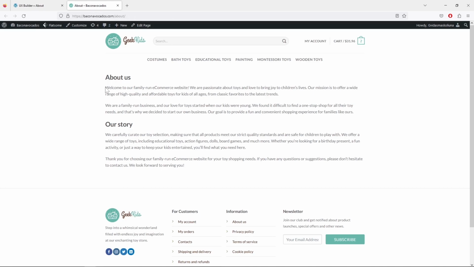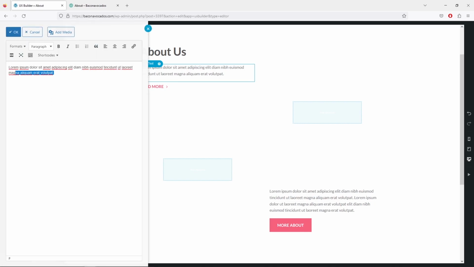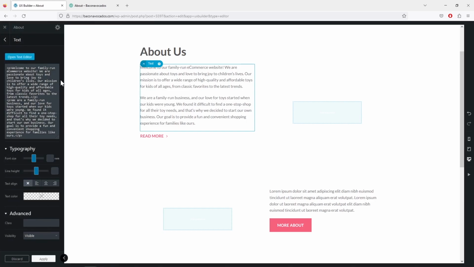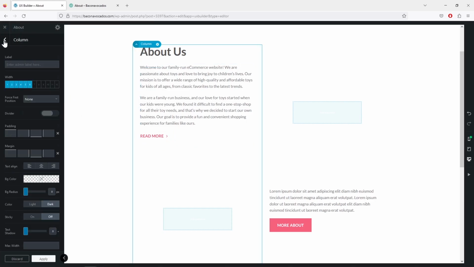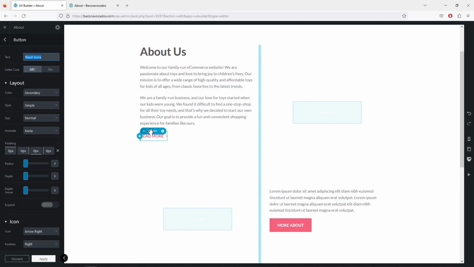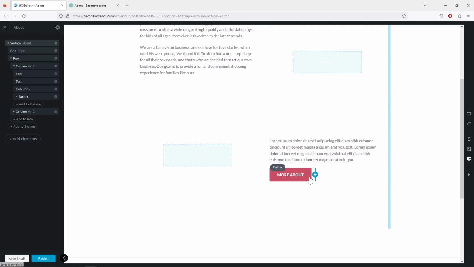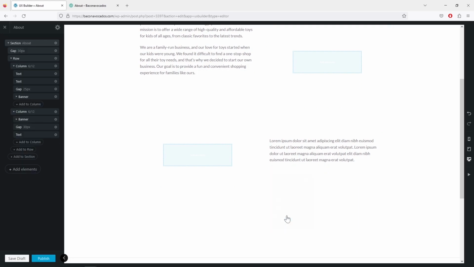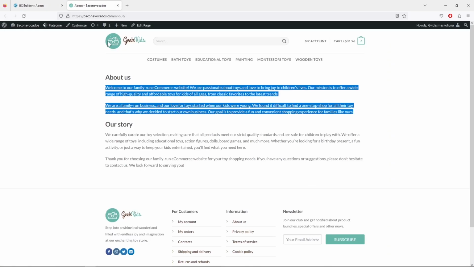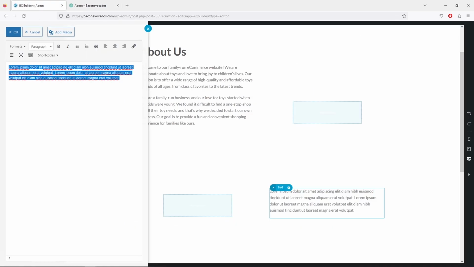So from here, I'm just gonna copy this text right here. I'm gonna go back, I'm gonna open this in a text editor, and I'm just gonna paste this text just like that. I'm gonna click OK. And here there's a button. I'm not using any buttons. So if you see there's a button, you can simply click right here, delete. I can also delete this button as well because I'm not using it. So I'm just gonna click delete, and right here I can add something about our story. So once again, I'm gonna copy this one, I'm gonna go back, and I'm just gonna paste it right here.